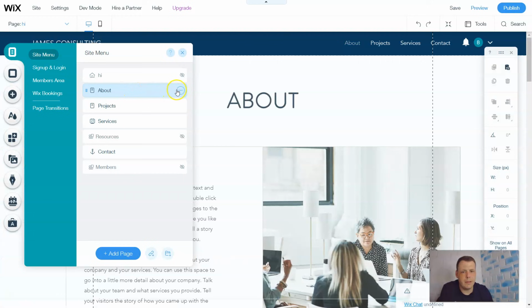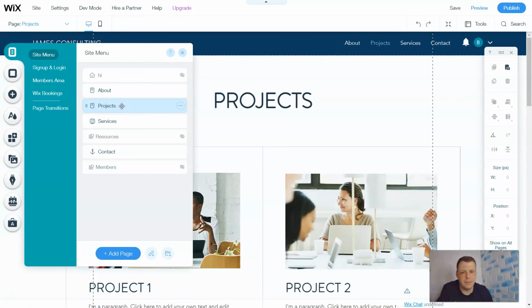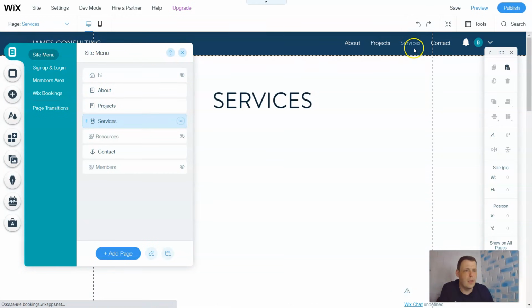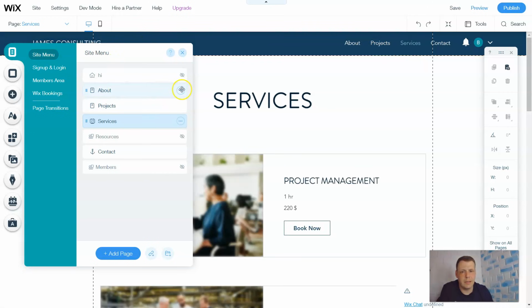The same for about. Once you click on it, it's going to take you straight to that page, wherever it may be, right? Services, projects. It's the same as when you're clicking on this menu. It's the same as if you click the button up here. So not much about that.